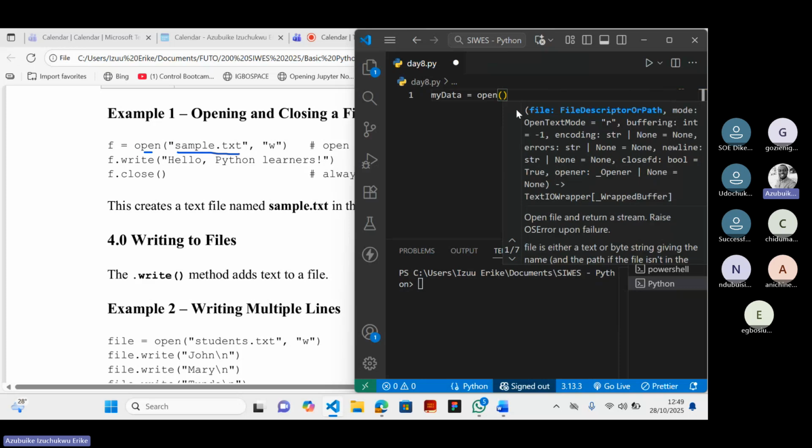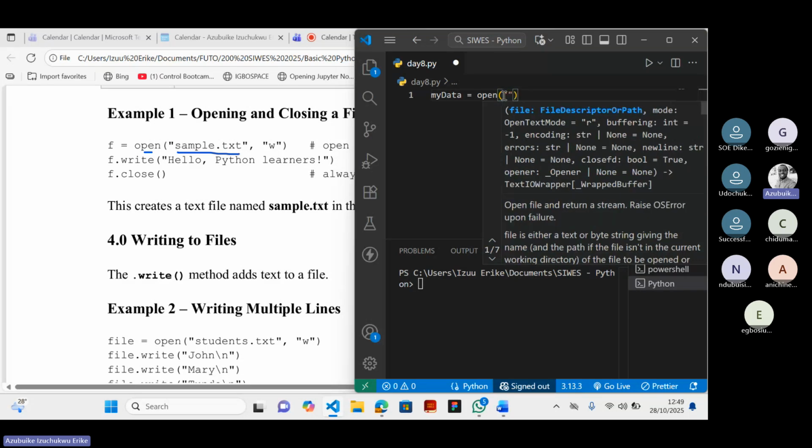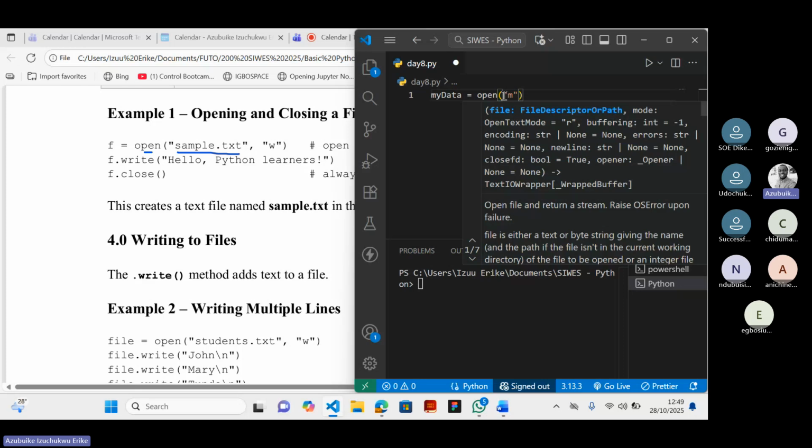The first thing that you are going to put here is the file description or path. What is it that describes the file? And this of necessity must be a string. So I can just call this personal data.